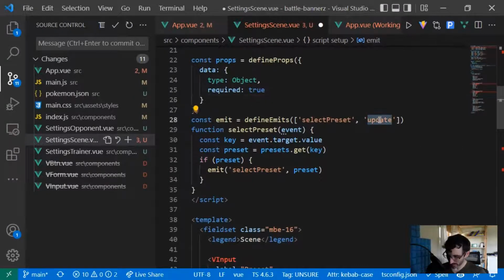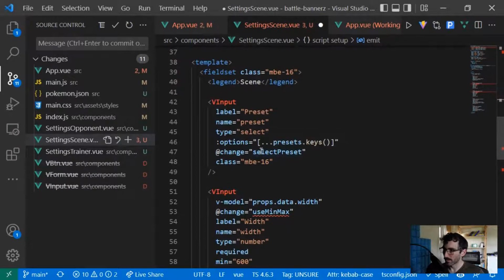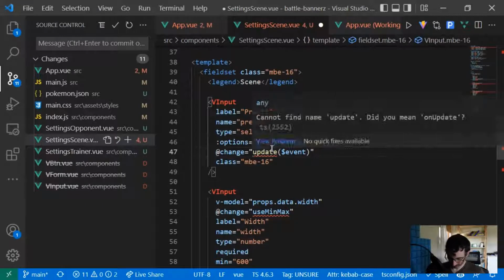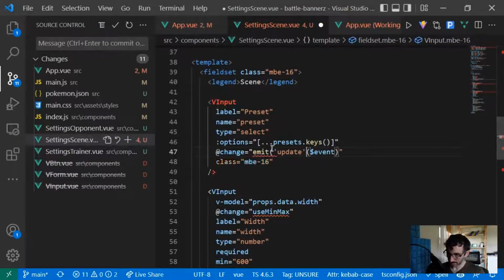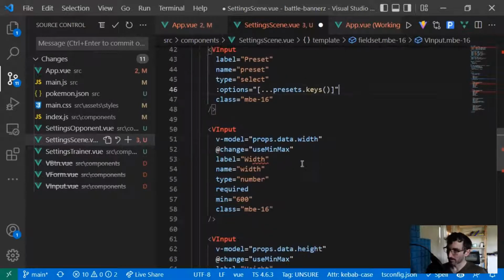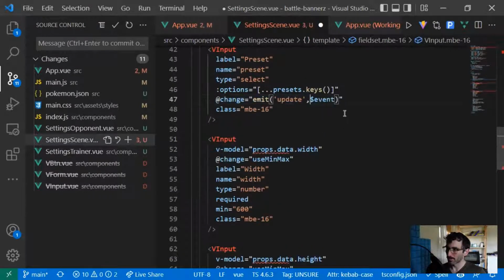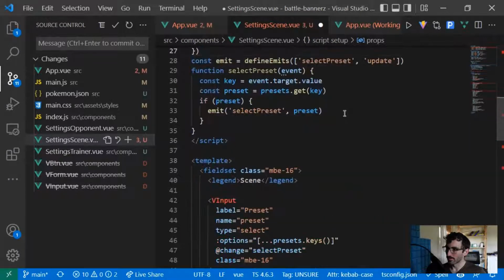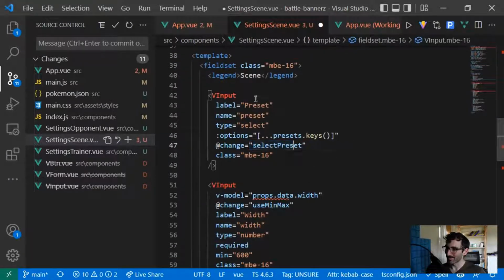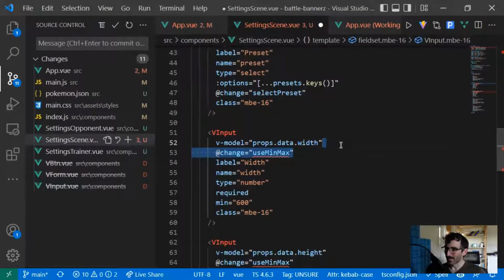What I want to do is basically trigger this update again. So on change, I want to update. I want to emit. That's it. Emit the update event with the event value. So this would then. This is not in the right spot. There we go. Oh shoot, I broke everything. At change, okay, select preset on the presets. That's right. Here we go.